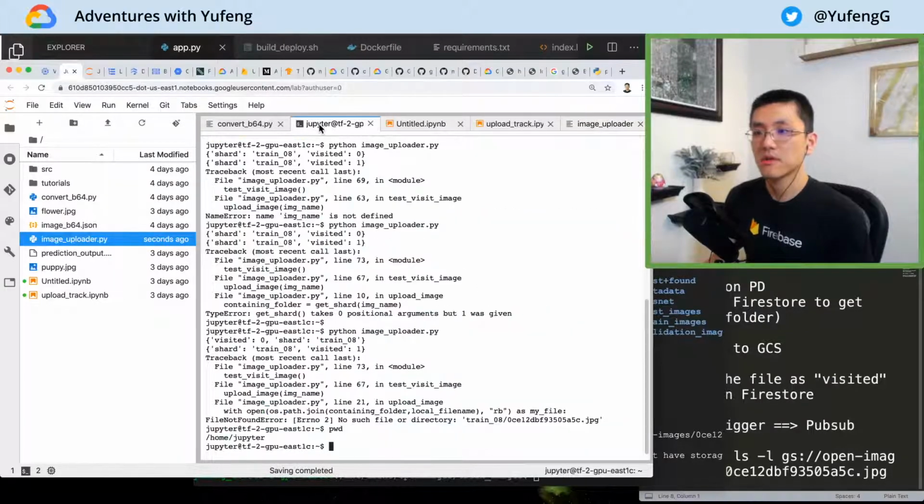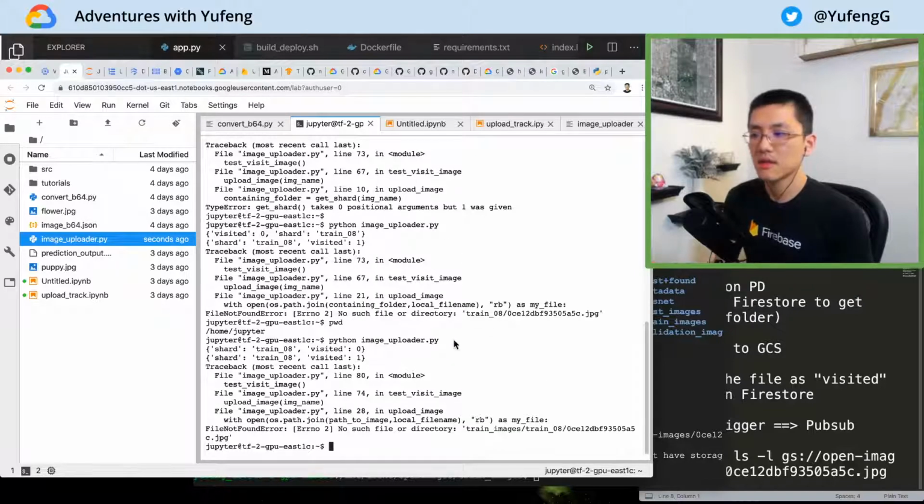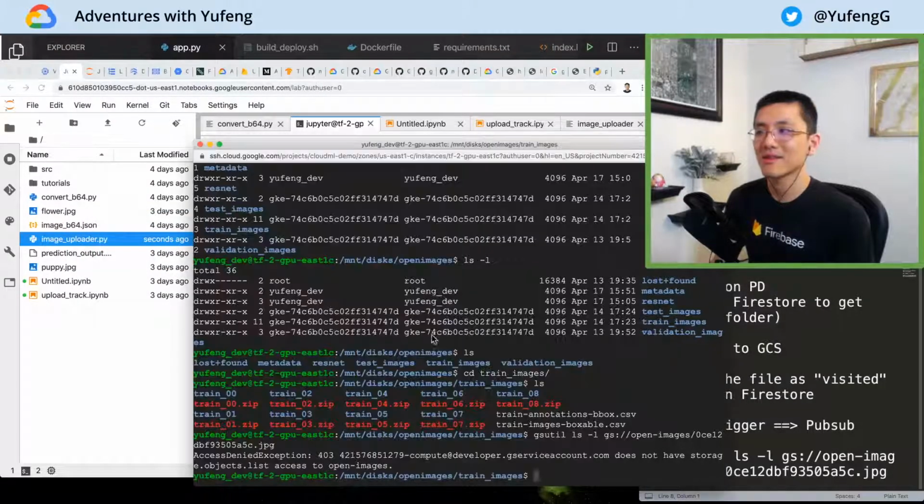Save, and we're going to do it again. Run our little test suite. No such file or directory, train images, train. Okay, so that is the right place. We are in the right, oh, we're still in the wrong folder though. At least it's looking for what I feel is the right thing. So that's a good start.